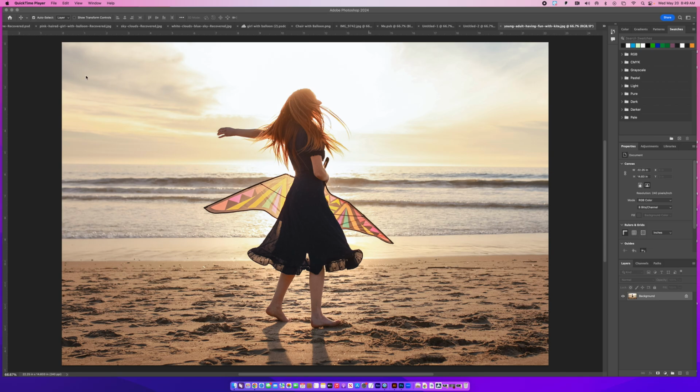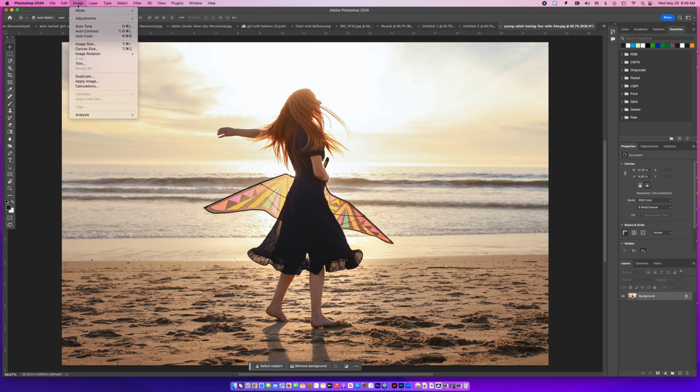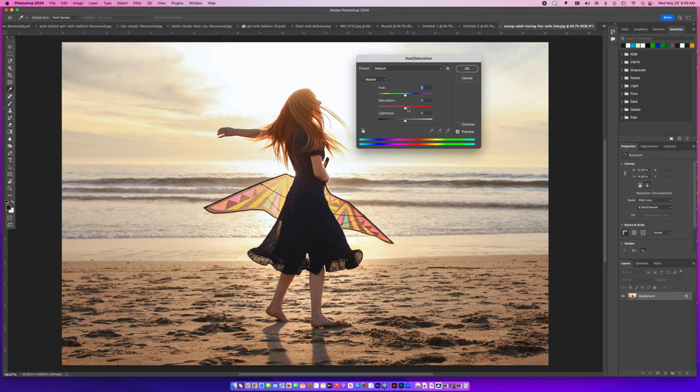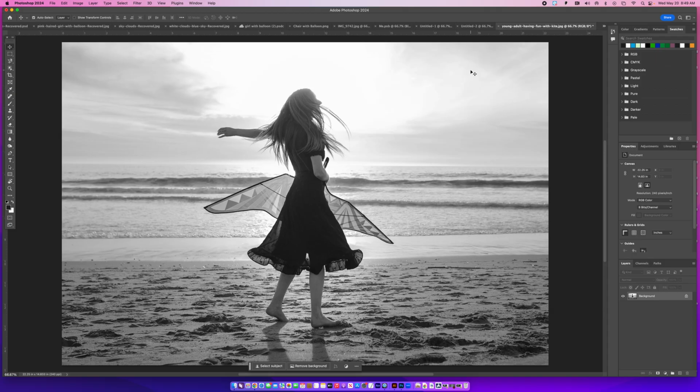I'm now going to go to Image, Adjustments, and go to Hue and Saturation. And we're actually just going to bring the saturation all the way down, and we're going to click OK.